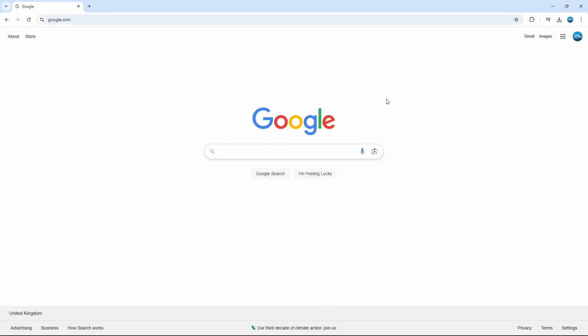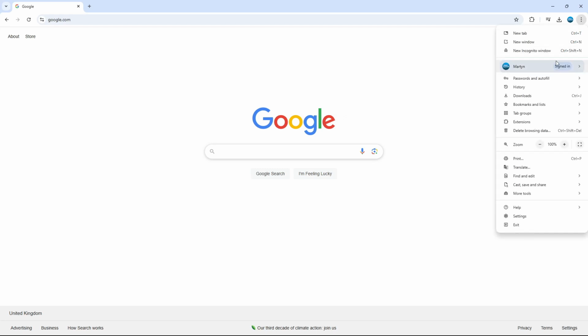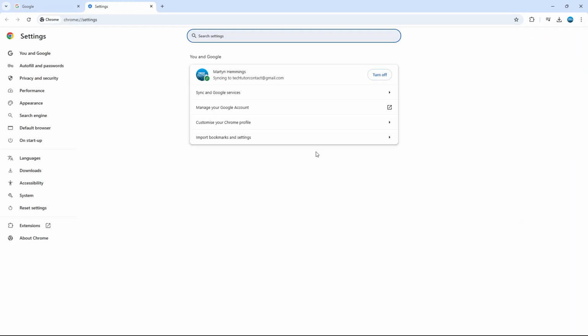Now, to change the language in Google Chrome, the first thing you're going to want to do is open up the Google Chrome browser, come across to google.com. Then come up to the top right-hand corner and click onto these three dots to open up this menu. From this menu that opens up, come down to the settings option. So that's this option down here with the picture of the gear icon. Give that a click to go into your settings.